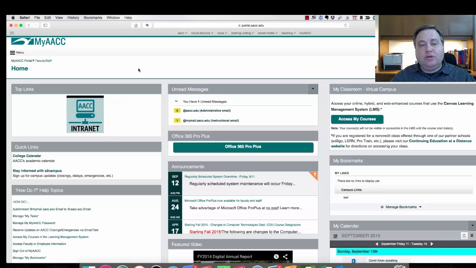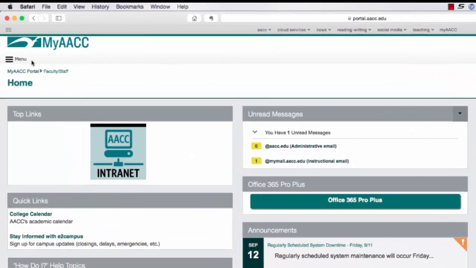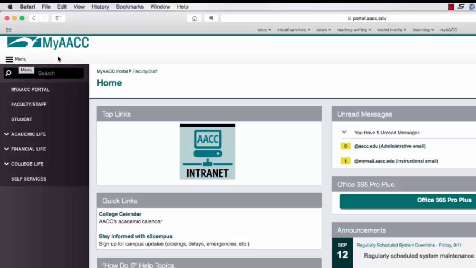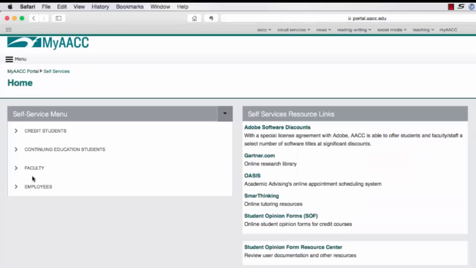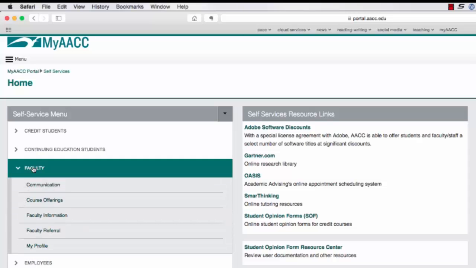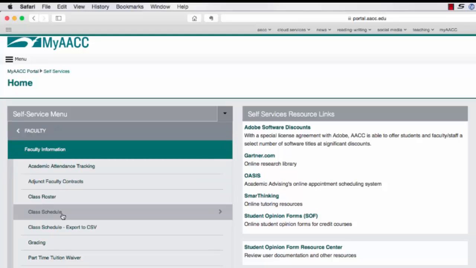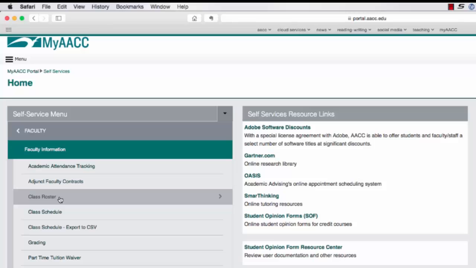Then we want to go over to Menu, all the way over on the left-hand side of the page. Just as soon as we hovered over Menu with the arrow, you can see that drop down menu came down for us. Then we want to scroll all the way to the bottom. Then we want to click on Self-Services. Then we want to click on Faculty. Then we want to click on Faculty Information, and Class Roster.